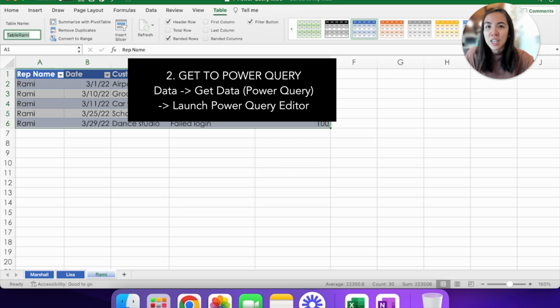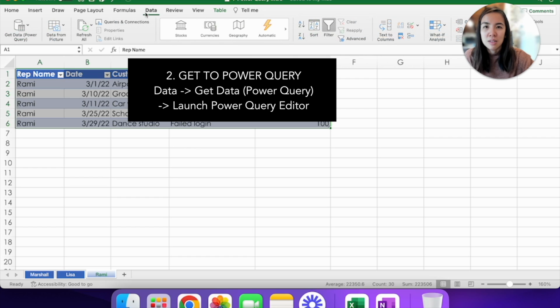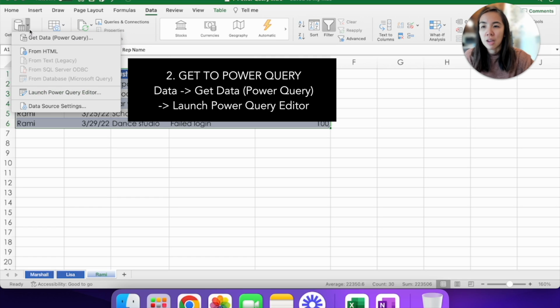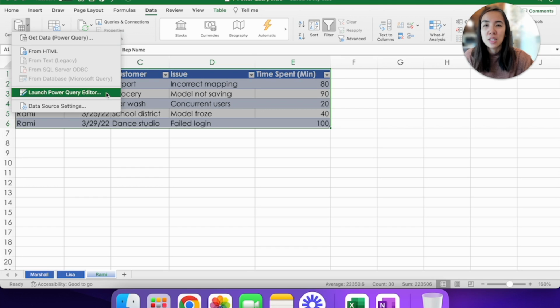Now, let's go check out that Power Query that we've been talking about. On the Data tab, on the left-hand side, there's a Get Data Power Query button. You want to click on the arrow and click on Launch Power Query Editor. This is your gateway to set things up as well as edit things later down the road.